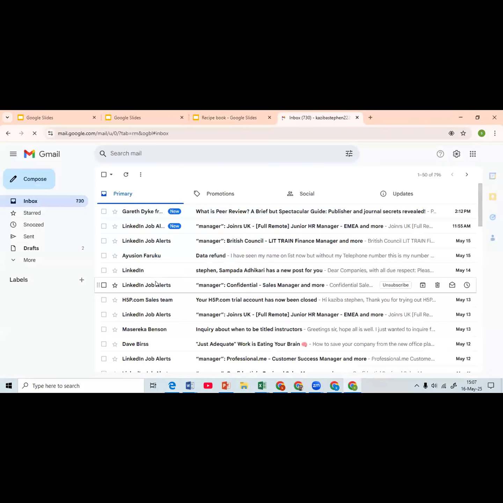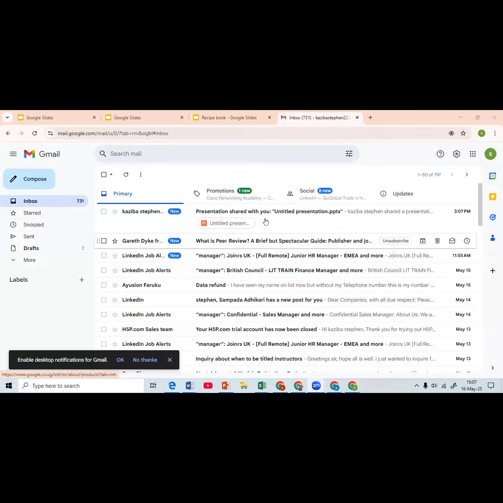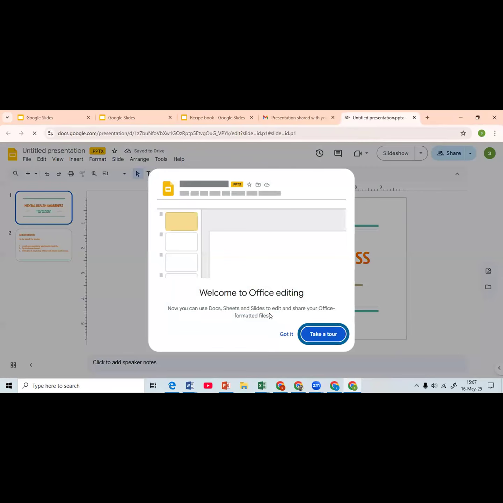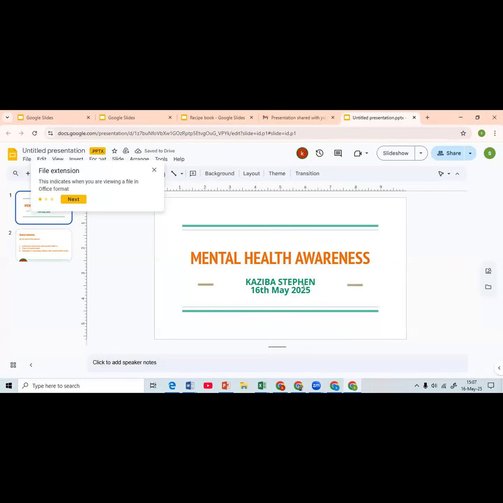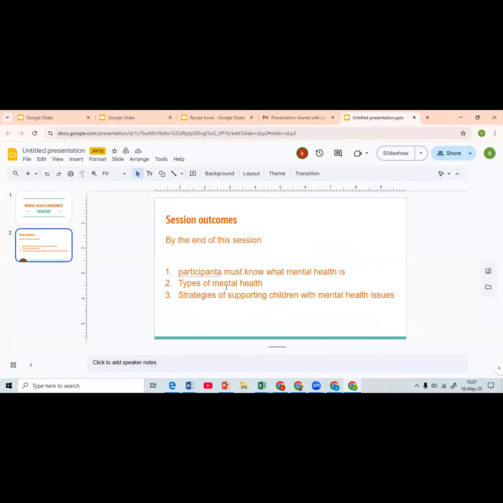When I open my email, they will show me the work that has been shared. For those who are using this, you will see that presentation shared with you, and then I'll be able to open it. If I am an editor, I can also add other things. So I'm using my phone, but I can as well access the work here. That is what I wanted to show you for people with phones.